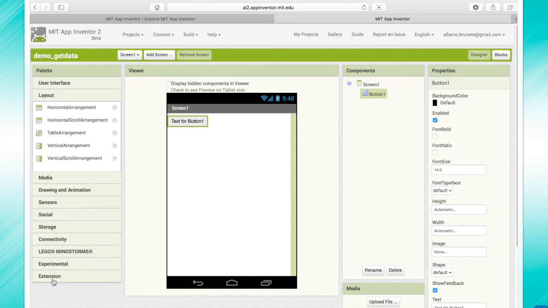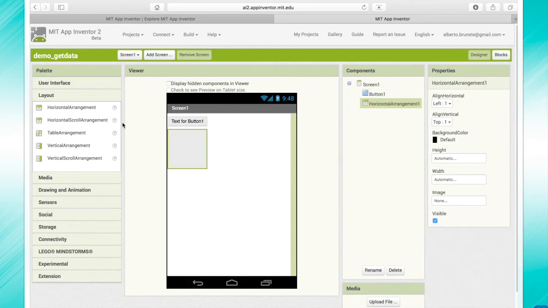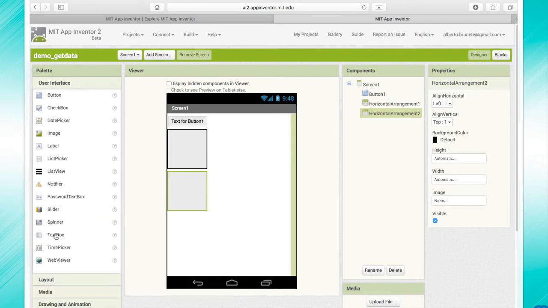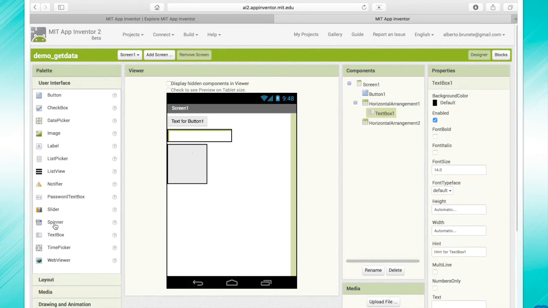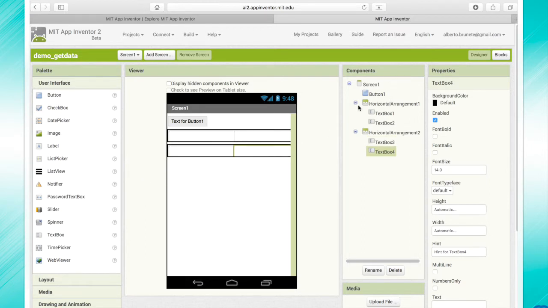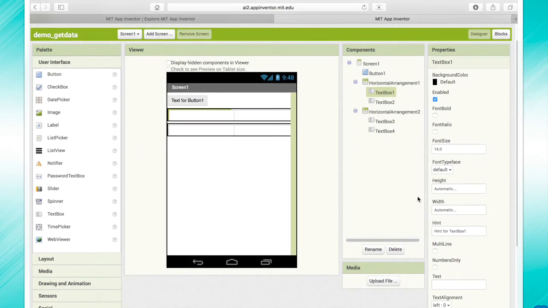But first of all, I'm going to use some horizontal arrangement so it gets aligned. And now I will put my text boxes inside this horizontal arrangement. 1, 2, 3, and 4. They are over here. I can put some text inside, for example, temp. I'm going to display temperature here, and humidity here. And here I will display the values that I receive when I click the button.